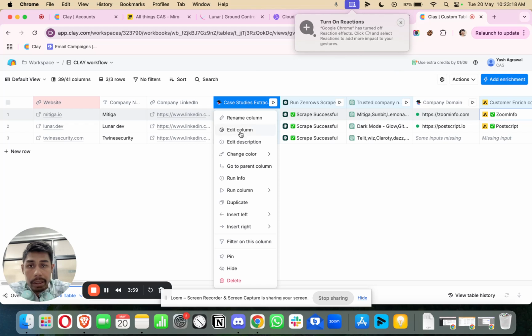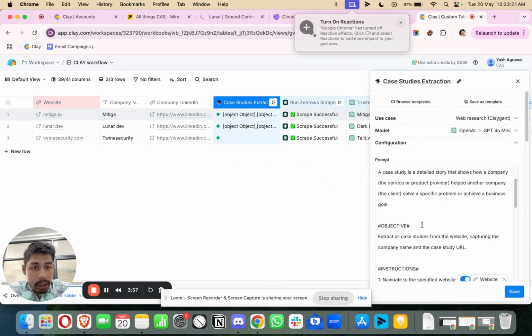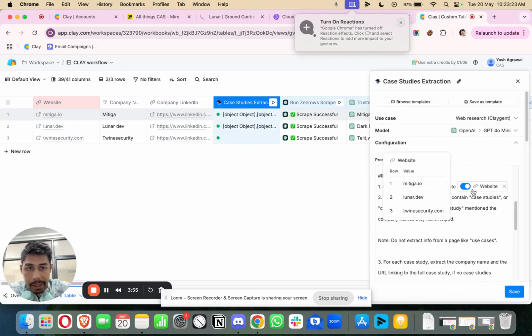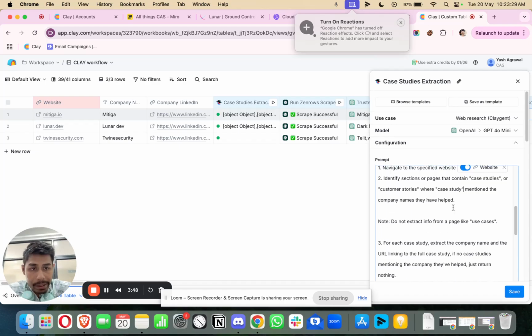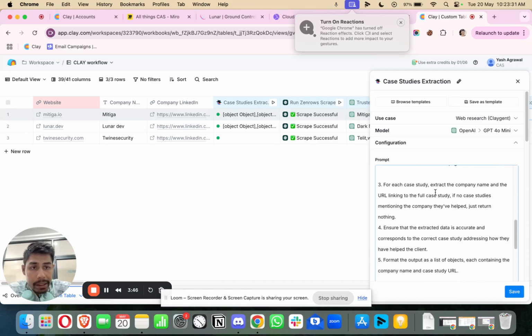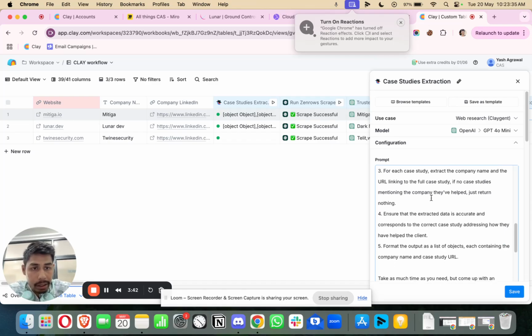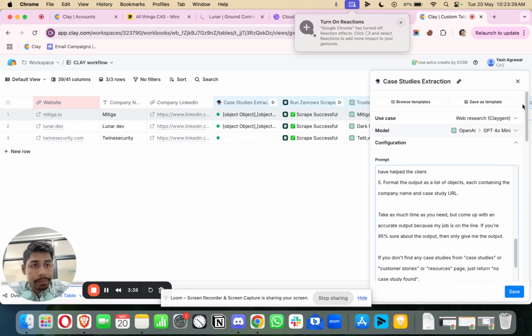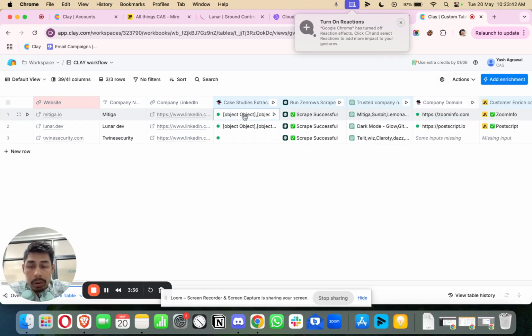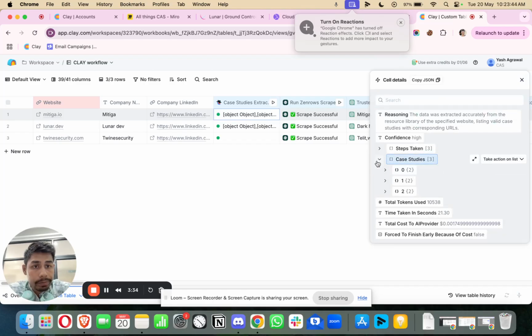In Clegent, we will give the resources URL, navigate to the specific website, and go to the case studies, or customer stories page, where they have mentioned the case study. For each case study we want a URL as well. If no case studies, then just return nothing. And also ensure the extracted data is accurate. So this is the prompt. Let's see the output.